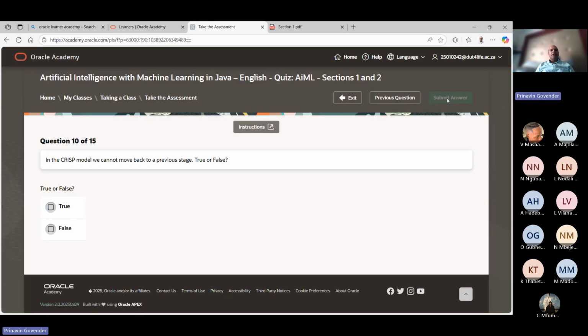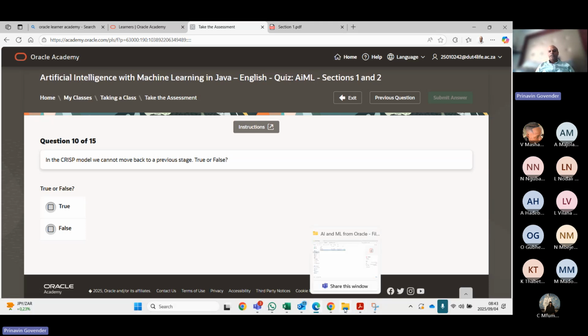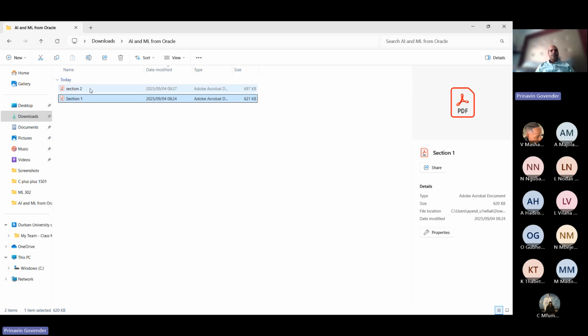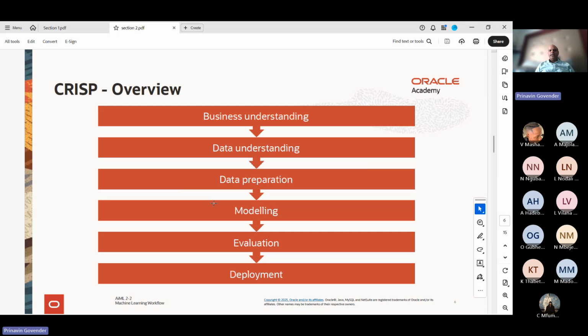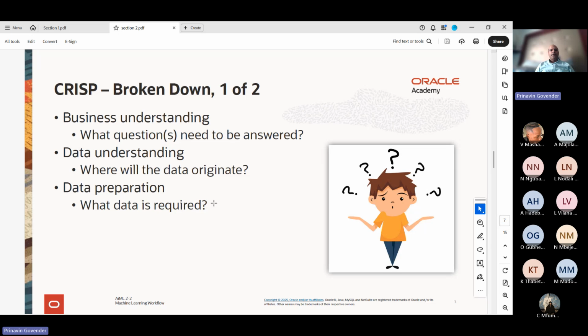In the CRISP model, we cannot move back to a previous stage. True or false? Let me go to the section about the CRISP model. That was in section 2. One such model is the CRISP-DM model, which can be broken down into 6 stages: business understanding, data understanding, data preparation, modeling, evaluation, and deployment.